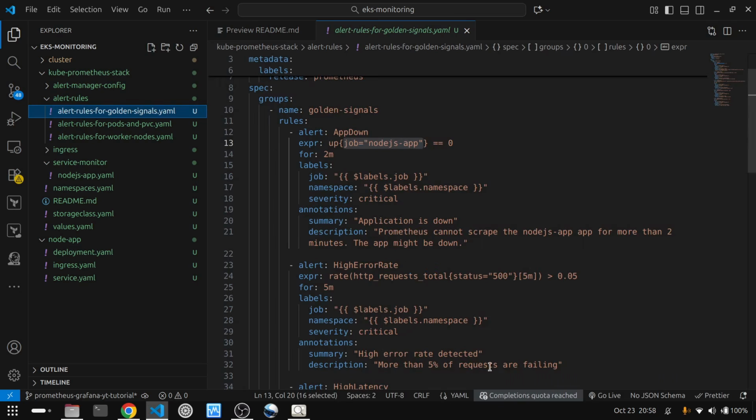Okay, so I waited for a few minutes, but I didn't get any notification in my Slack channel, and it turns out that when you delete the deployment, that actually means you have removed your whole application from the cluster. So when you remove your application from the cluster, this particular expression is not enough to fire alerts in that case. So we have to change this a bit.